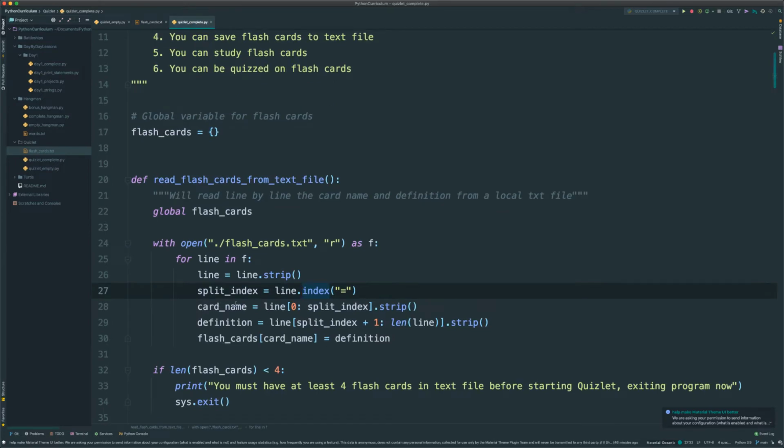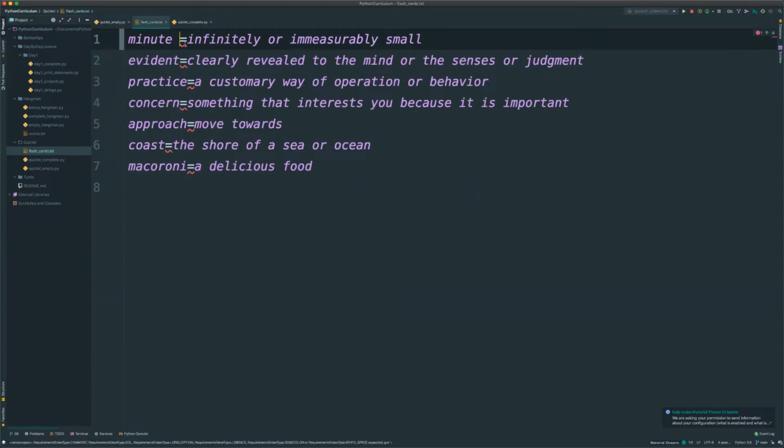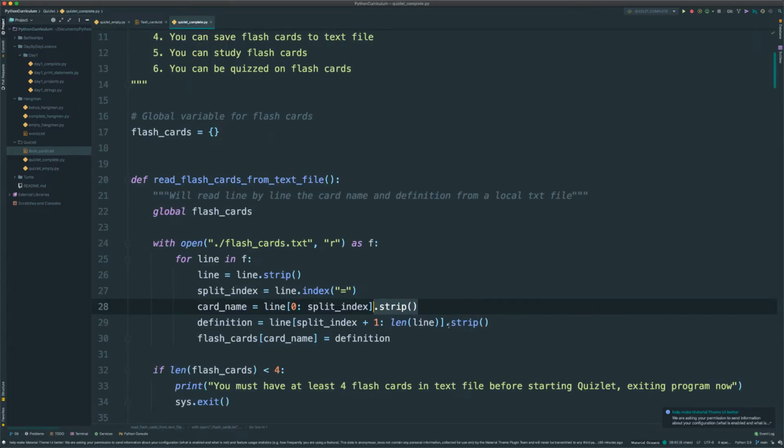And then from there, I say 0 through the split index, or in this case, we're getting the index of the equal sign, which I'm then using in the substring to actually split it. So 0 through that index, which will give us the card name, and I strip that for any spaces in case it's minute space equals. And then same thing from here, I do another substring that allows us to go from 1 past the equal sign, so the start of the definition, up until the end of the line, so the end of the definition, and I strip it for spaces. And now I have my key and my value to store in my flashcards.